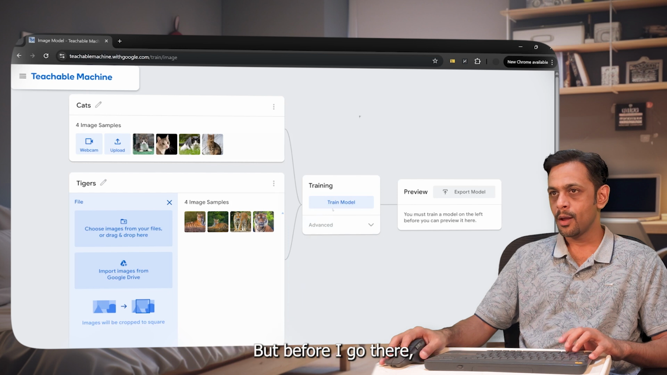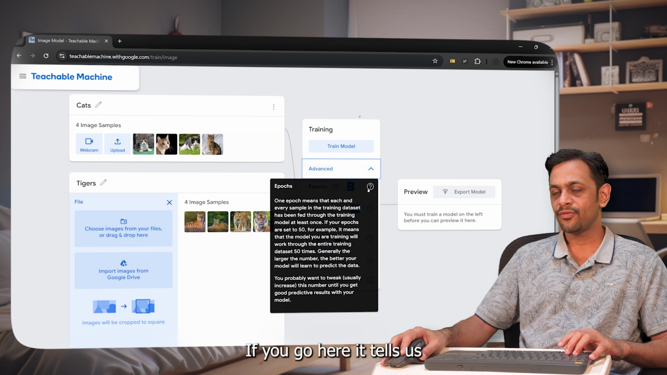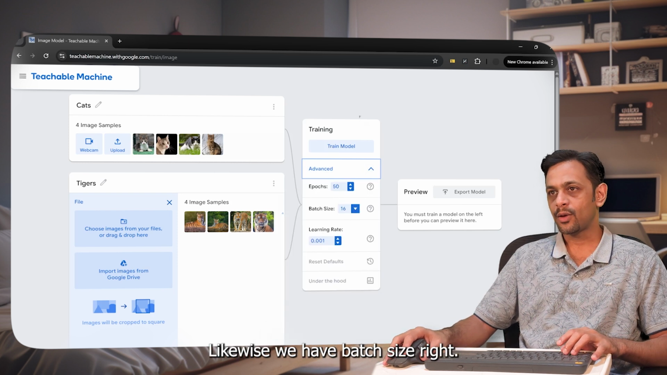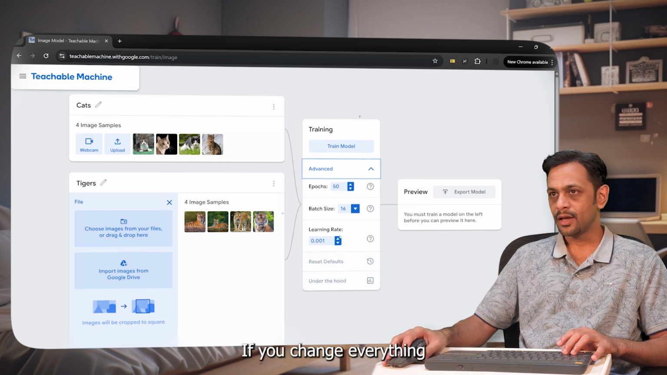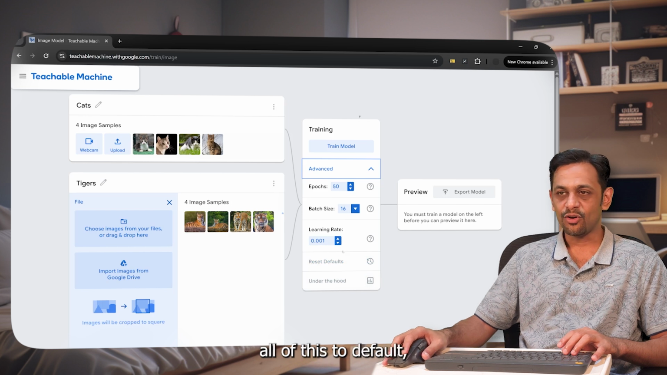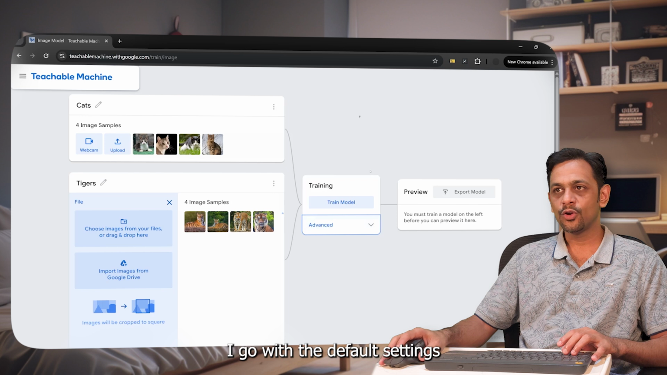But before I go, there are some advanced options like epochs. We can adjust this. If we go here, it tells us what epochs means. Likewise, we have batch size, and we have learning rate and so on and so forth. If you change everything and then want to reset all of this to default, you can use this. I'll go with the default settings and I'll click on train model.